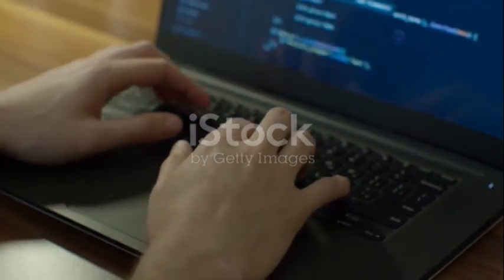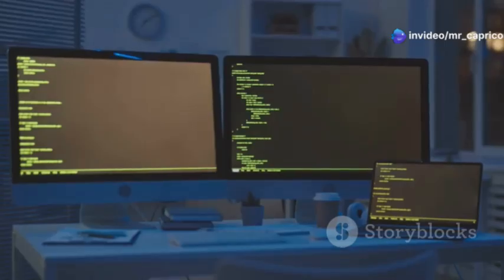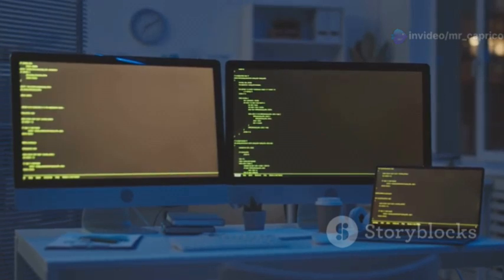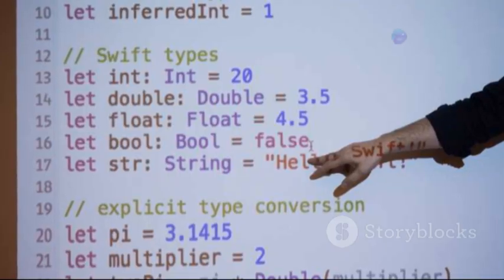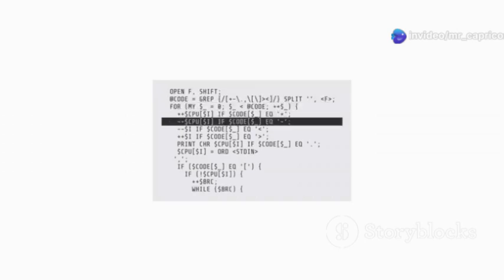Keywords are like special commands in Python that have predefined meanings and uses. They are the backbone of Python's syntax and allow you to control the flow of your programs, make decisions, and perform repetitive tasks. Let's take a look at some essential keywords. Print. This keyword is your go-to tool for displaying output to the screen. You can print variables, text strings, or the results of calculations.